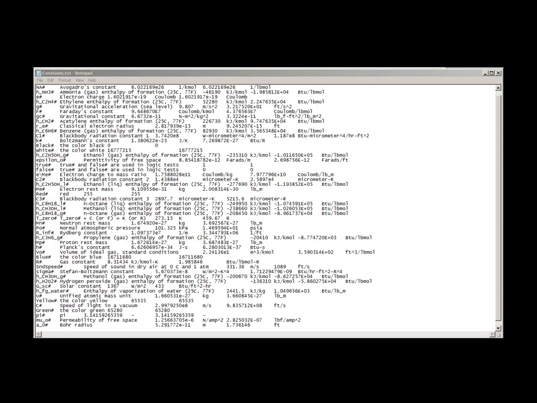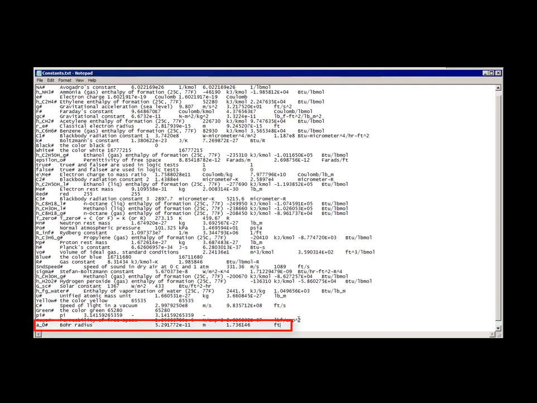Finally, if you want to, you can just edit the constants.txt file directly using any word processor. So here I've opened it up in Notepad, and I can just add a constant here as well that would be loaded each time EASE is open.